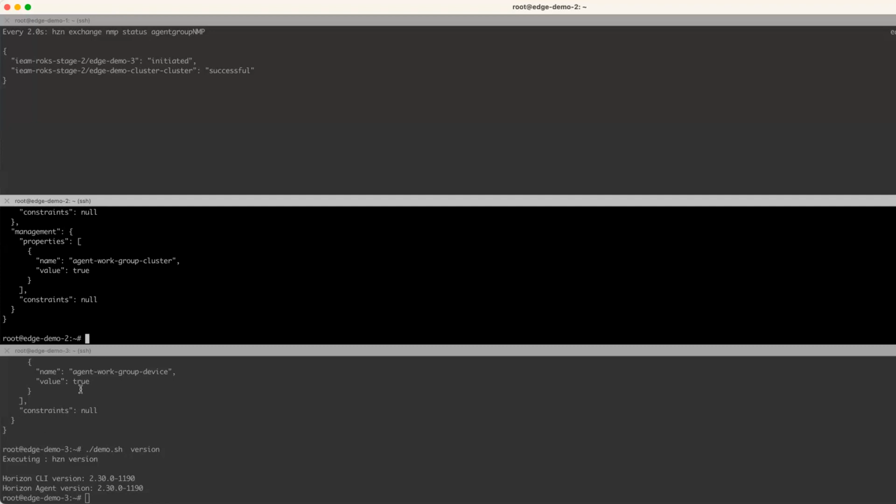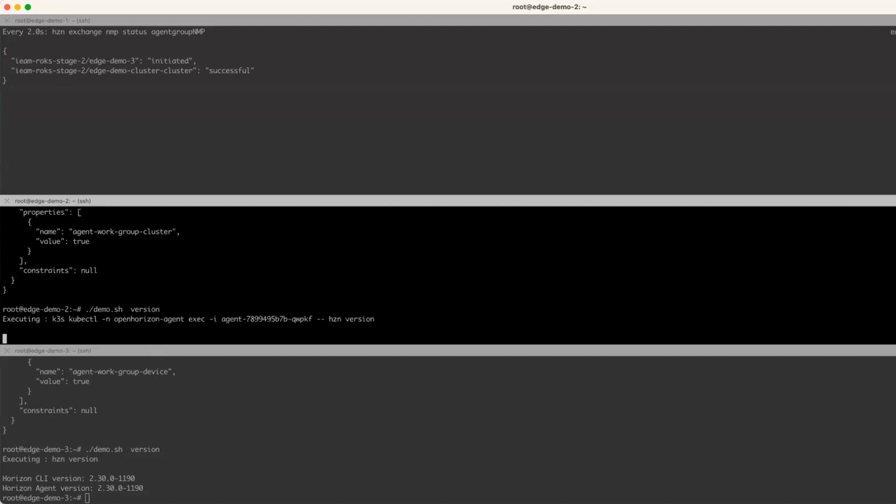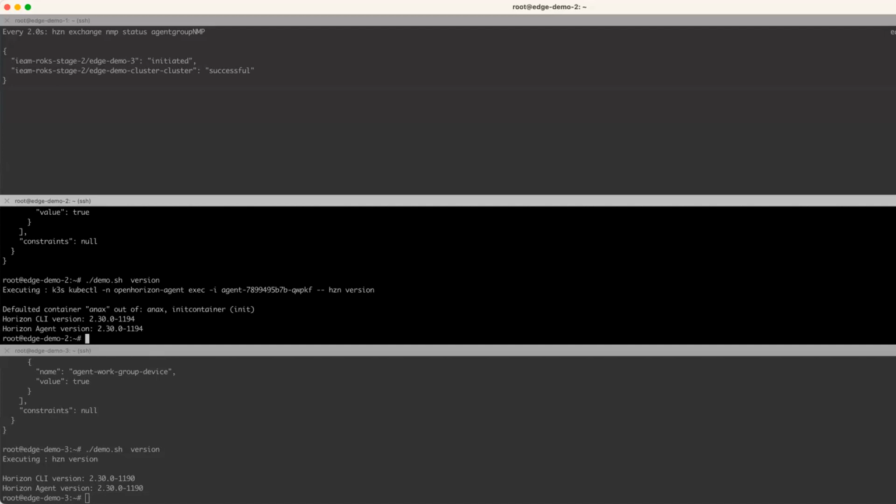Right. So this says my cluster agent is successful. So remember, it started out at the 1190 version, and I was trying to go to the 1194 version. So now if I issue the same version command, I'm hoping that this says it's at... so it says that the CLI and the agent are at the 1194 version.